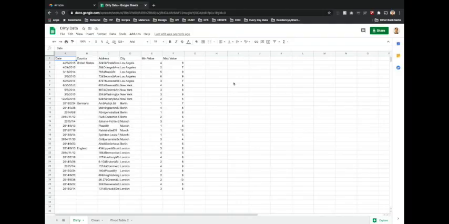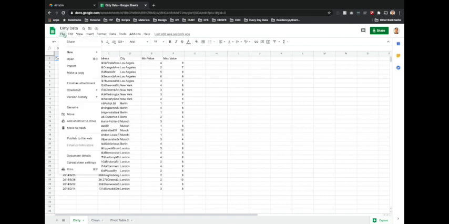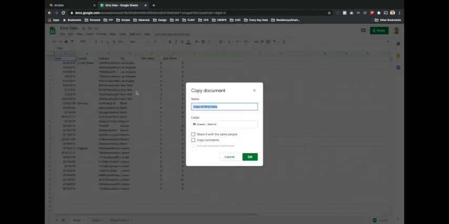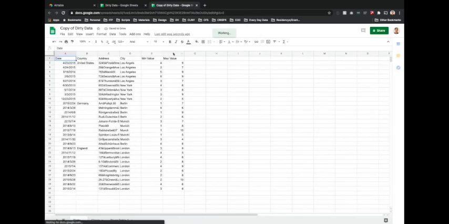All right, so here I have a dirty dataset in Google Sheets. So most likely you are going to be only able to view this. So the first thing we want to do is to log in and then make a copy. You can call it whatever you want. Okay, now that we have a copy, we have full access to modify this file and change it.